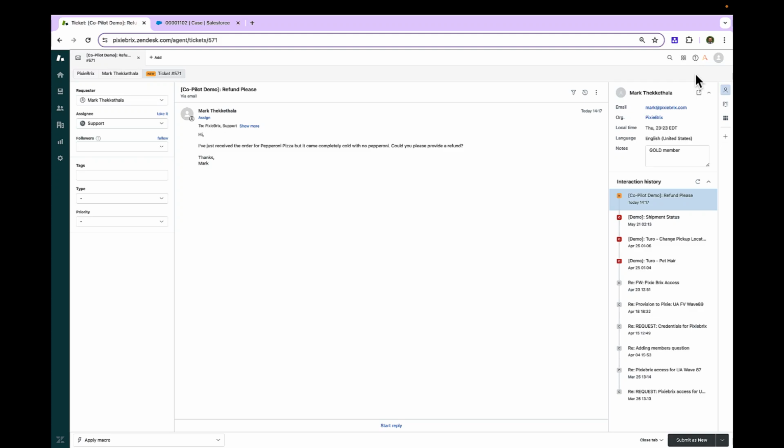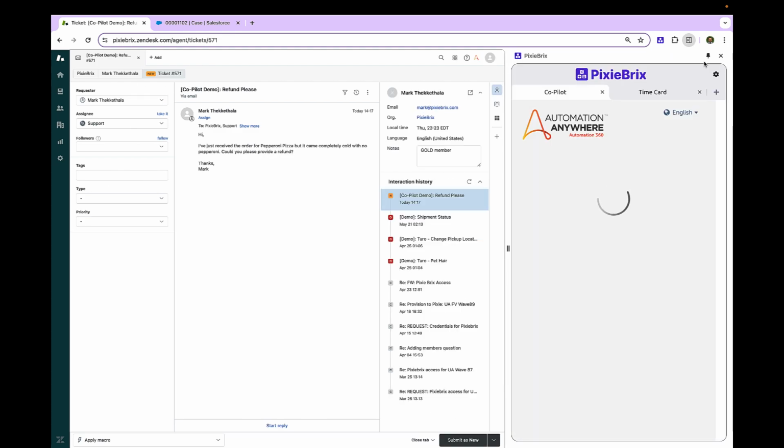PixieBrix is the fastest way to embed intelligent automation into any web app, allowing you to unlock more human-in-the-loop workflows. Here are 3 examples with one of our integration partners, Automation Anywhere. Let's start with Automation Copilot.